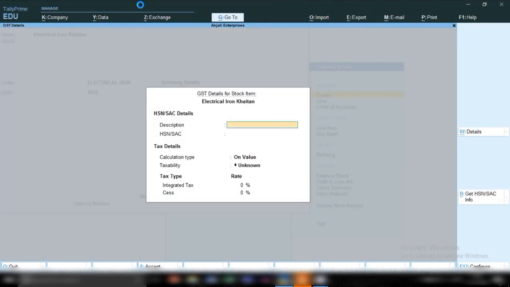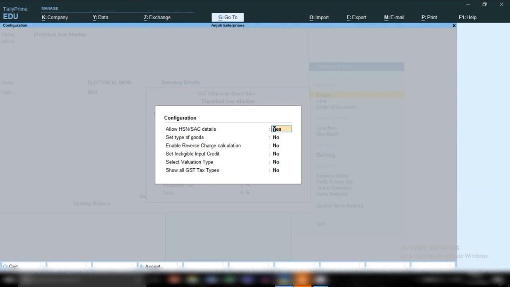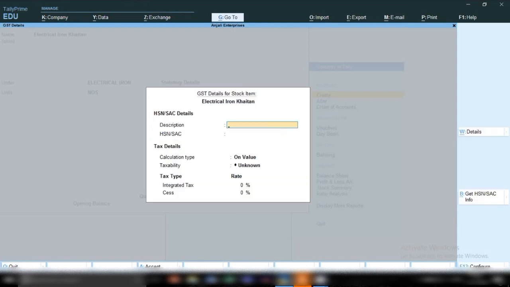You can see it is showing HSN and taxability, the taxable option. All these options are showing here, and you have to fill them in. If these options are not showing over here, then from the right-hand side click on the configure option, and in the first option you will get allow HSN details. Mark this option as yes, so all the options will be enabled and you can use them.